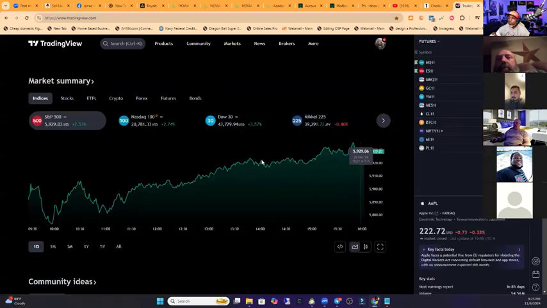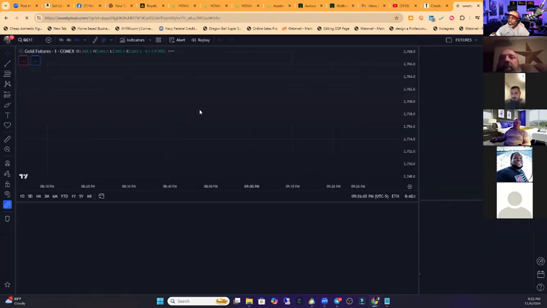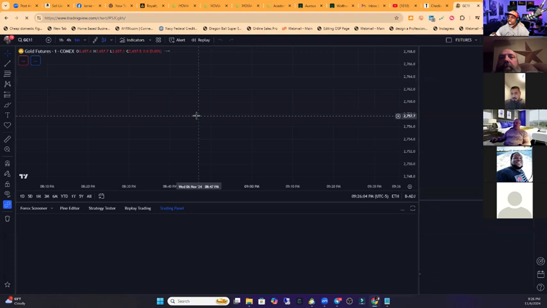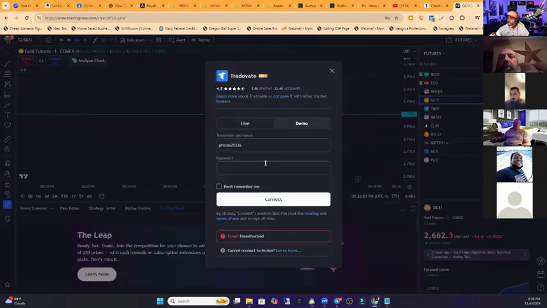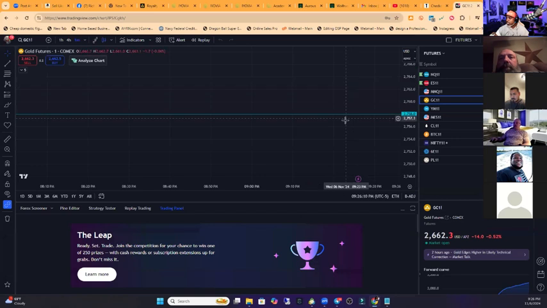I already have an account. If you guys don't have an account, we can create one. Ask me, I'll give you guys a link or whatever so you can get an account. The reason I like TradingView is because I do everything on TradingView anyway. I mark up my charts, I do whatever I want. See how Tradovate pops up? I'm going to show you guys how to get there.